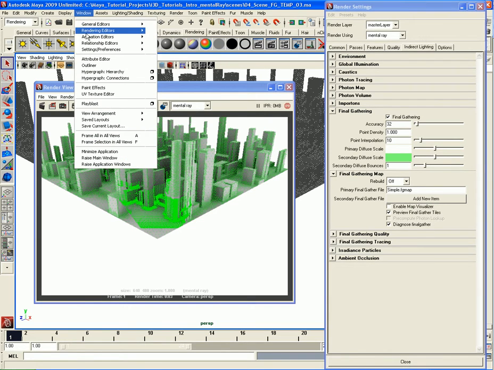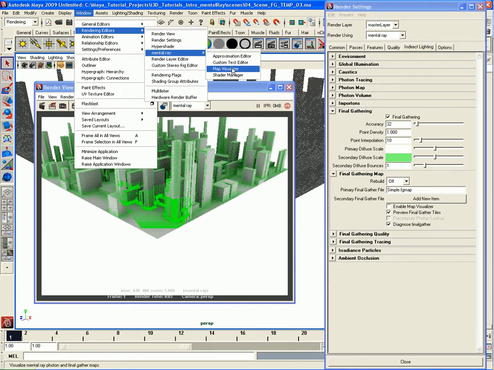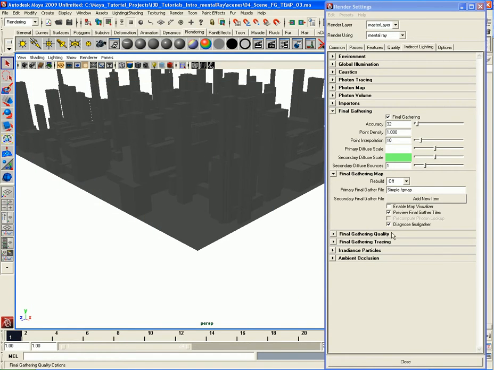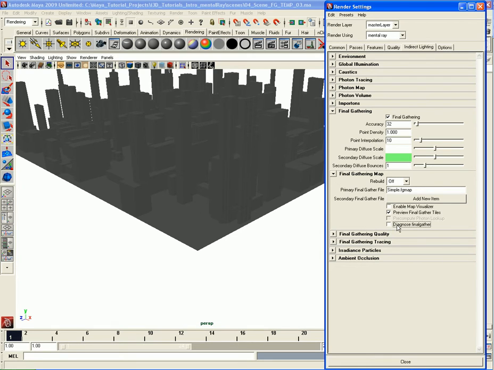Let me turn off enable map visualizer for the moment, and let me actually go back to Window, Rendering Editors, Mental Ray, Map Visualizer, hit delete again. Okay, let me close that. I'm going to turn diagnose final gathering off.